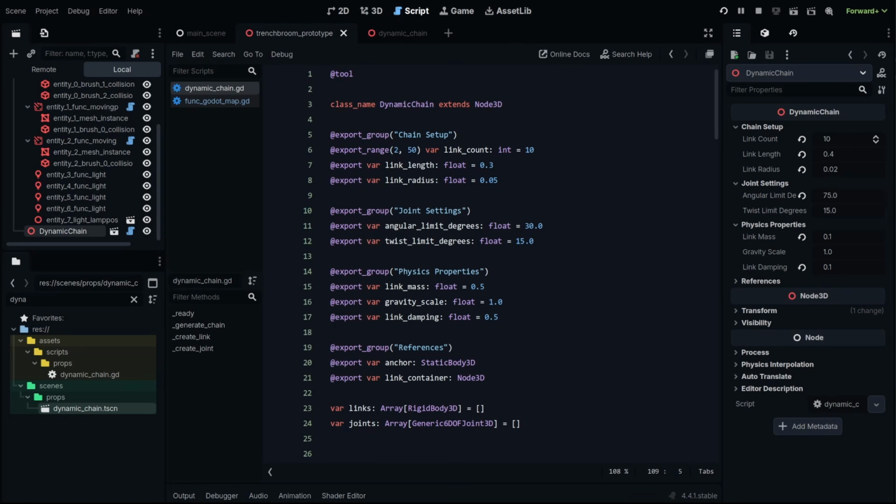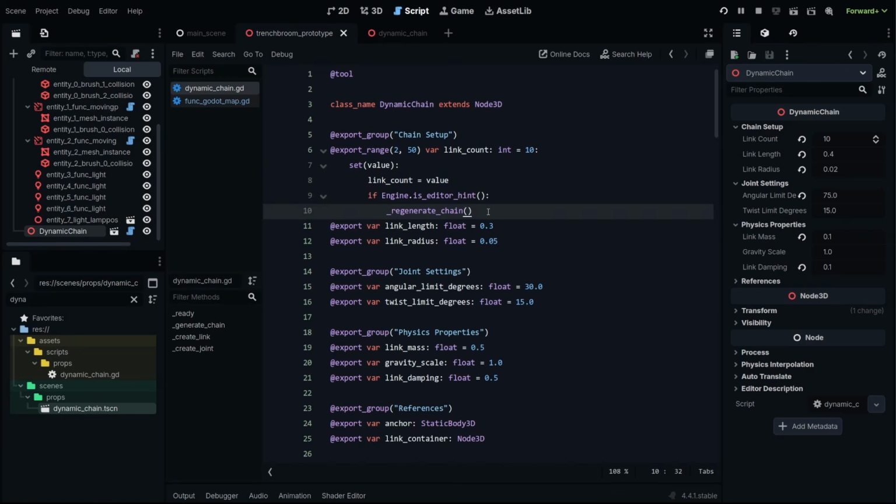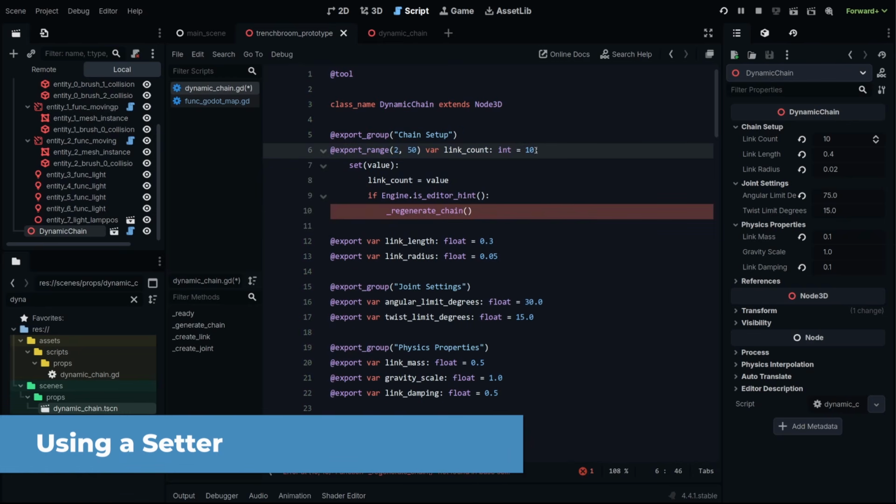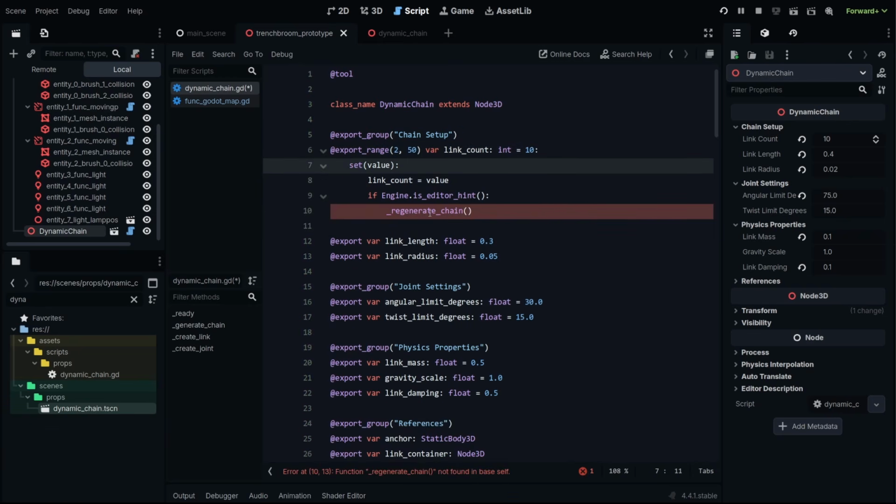So let's go to our link count, and I'm going to replace this with some different code right here. So this part is the same, and then we add a set value. That's just the value that gets passed. We set our link count to that value, and then we can run some custom code. And what we're going to do is, if we're in the editor, we're going to run a regenerate chain function. Now, we don't have that yet, but we're going to be adding that in a second.